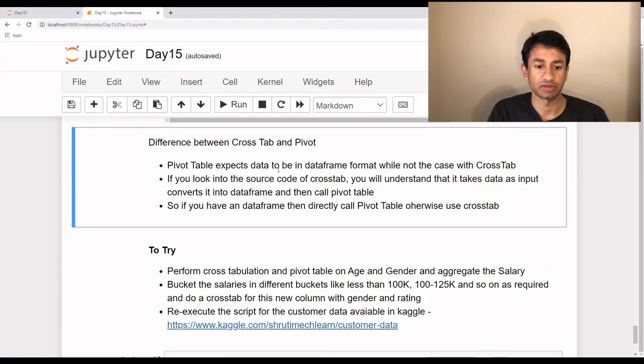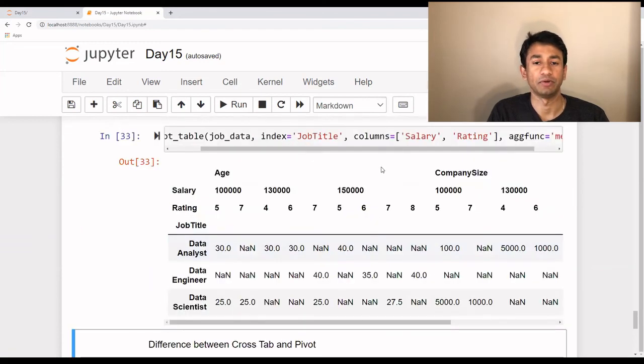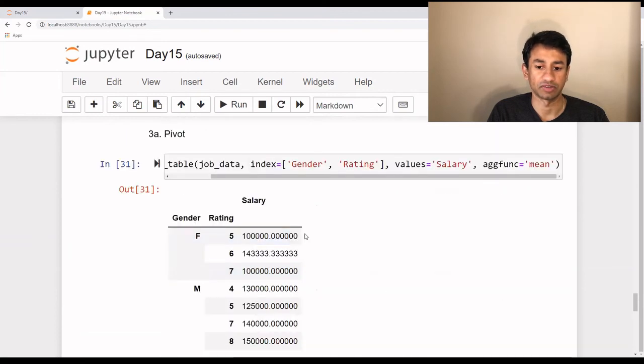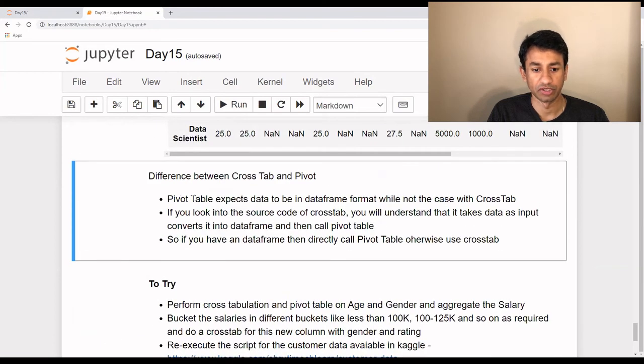As I mentioned, cross-tabulation and pivot are very similar to each other. You can use cross-tabulation to do the analysis based on multiple attributes, and you can do the aggregation. Here in some cases we were just doing the count. But the one main difference is pivot expects the data to be in data frame format, while when you use crosstab, it can also simply be an array. So you can pass all those multiple attributes as an array as well, and it will still work. Whereas if you use pivot table, then the data set needs to be in data frame format.